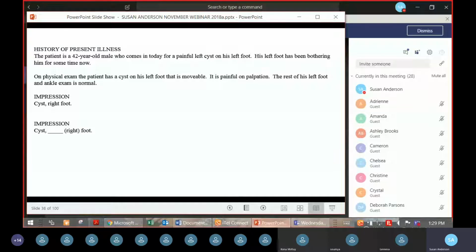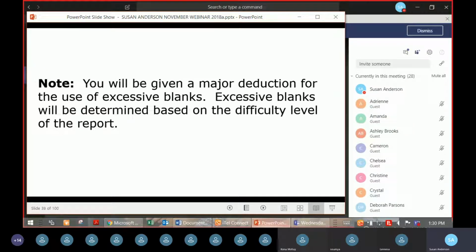It's just a blank and then your short little right or left or arm or leg or something. Doesn't have to be a paragraph or a long process or thought, just a little blurb and then in parentheses. Okay, now there is something in our account specifics about you'll get a major deduction for the use of excessive blanks.